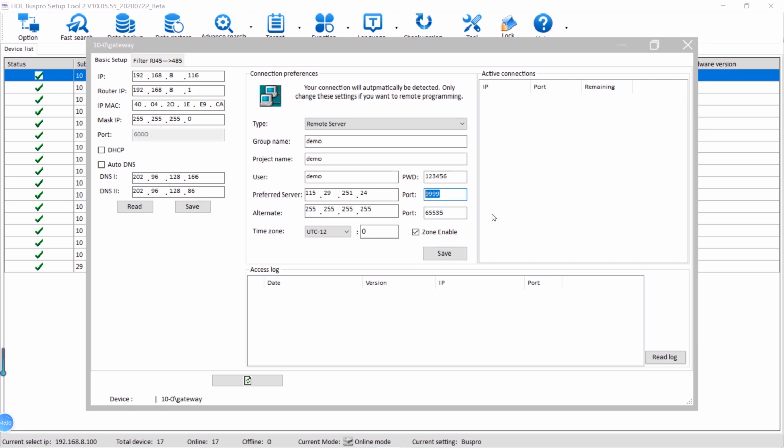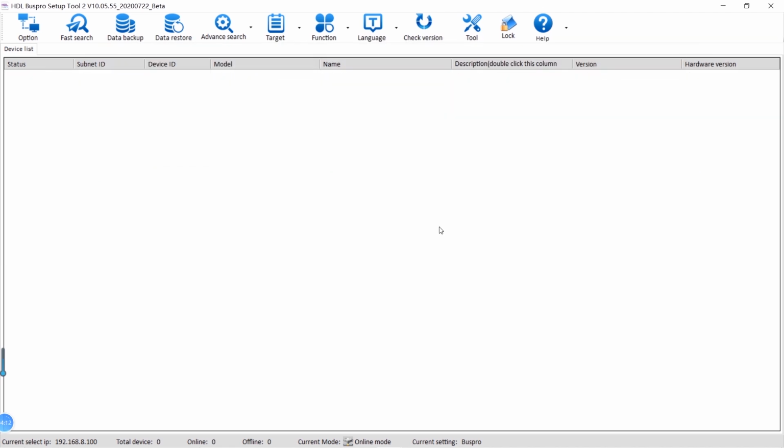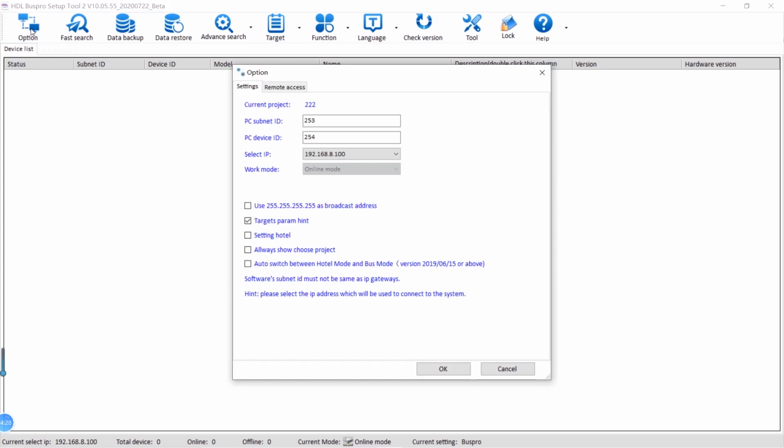After I set this, how can I check or how can I use remote access? Okay, for example, this is my PC. Maybe I'm in the office, but I want to remote to my home. How can I do it? First, you need to run the Passport software and then go to the option. There is the second page, remote access.